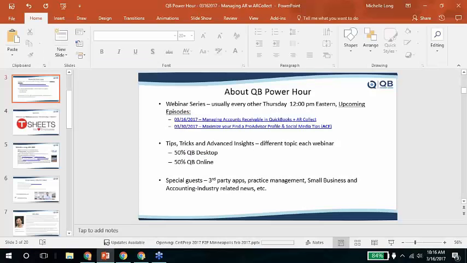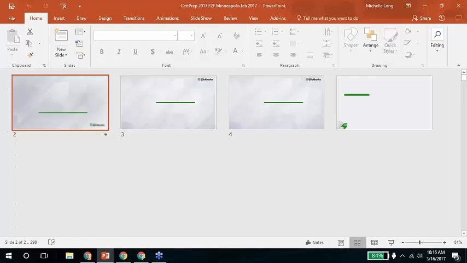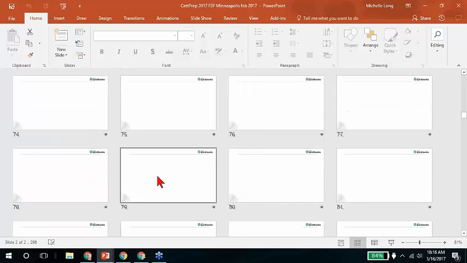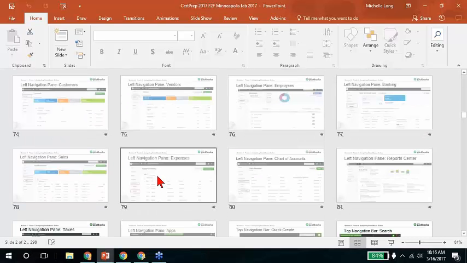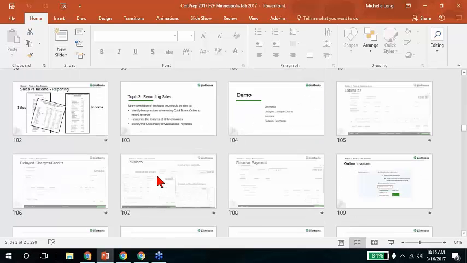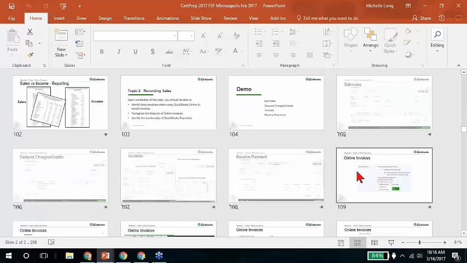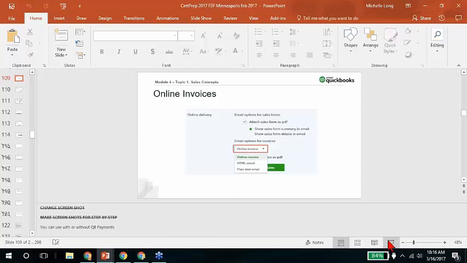I'm going to pop out here because I do want to show you this because more and more people are using the online payments and e-invoicing, and so it's really cool. So let me just pop this up for you very quickly. Online invoices. There we go.